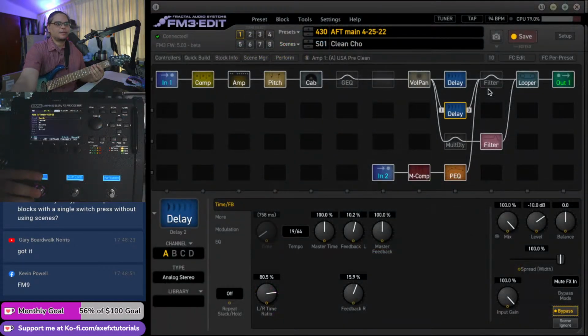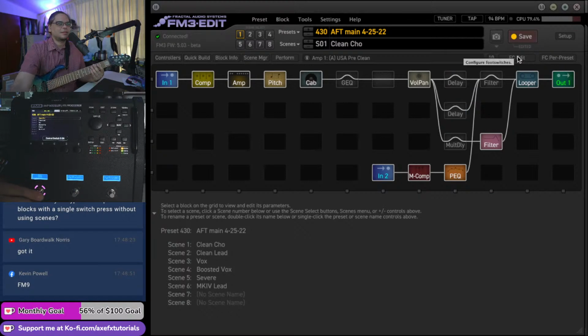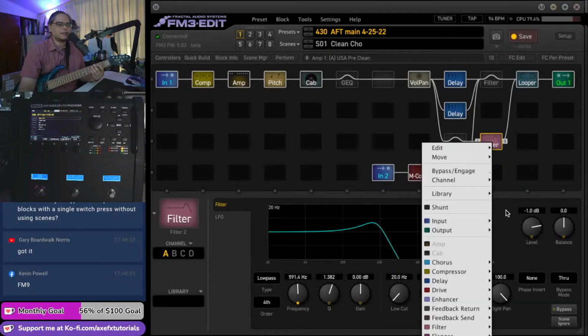So yeah. Oh, did I make it momentary? I think I did. I did. We needed latching. But it worked. Let me see. So yeah, I'm pressing one switch and turning on, you can see, both delay blocks. I'll put this filter as well.